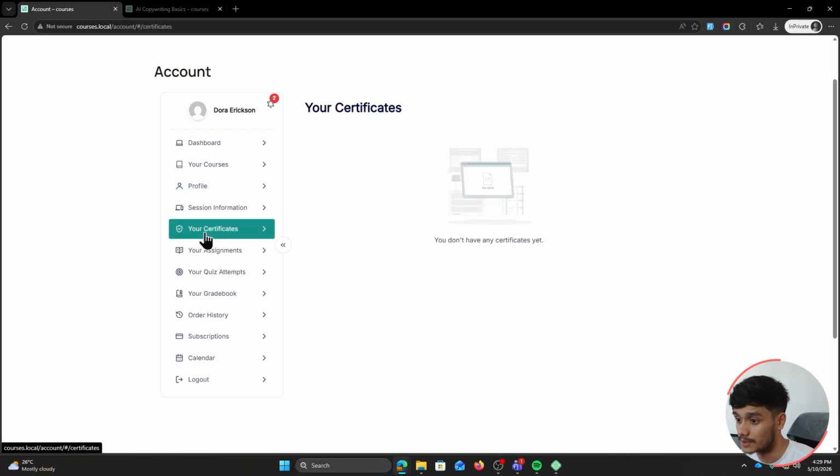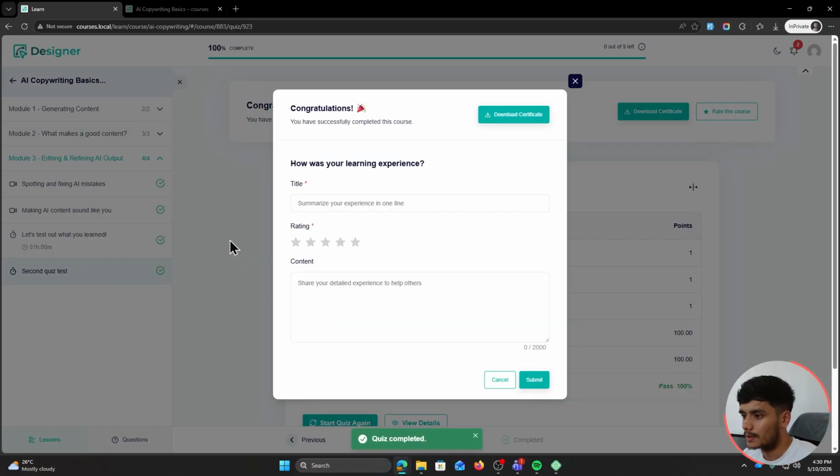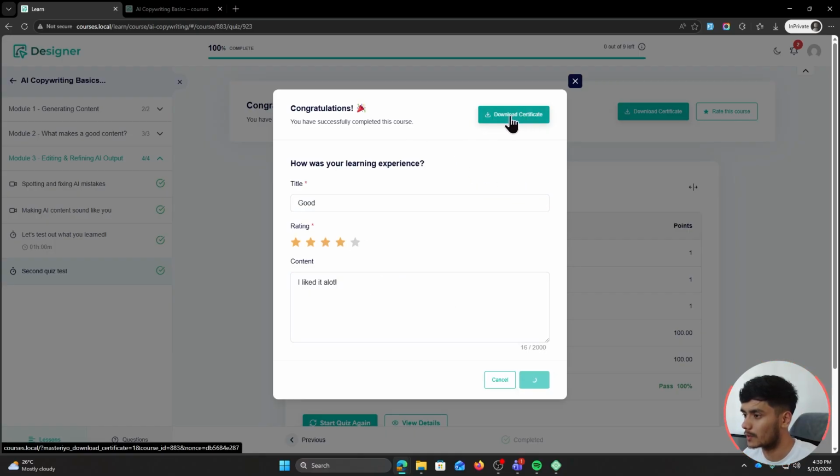Users can view their certificates in here as well. Let me show you what a certificate would look like. Why not? Okay, there it is. I have completed this course and right upon completion, it says download certificate. If I'd like to, I can also give a review here. Good. 4 stars. There it is now. I can either download my certificate right here, click on download, and it'll be downloaded.